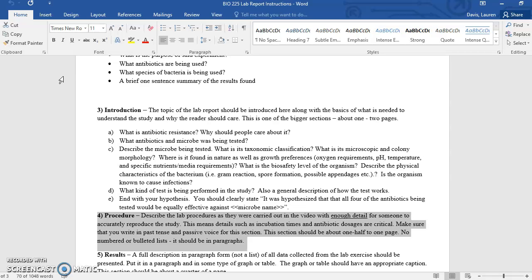After watching that video and thoroughly taking notes throughout the video, you're going to draft a procedure on how to do this test. When you write your procedure, it does need to be written in enough detail that if a complete stranger came in, they could read your procedure and duplicate the test to get the same results that you did. So make sure you do write it in detail.